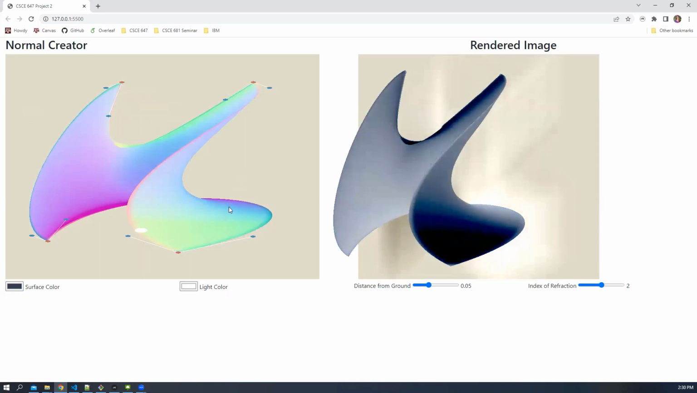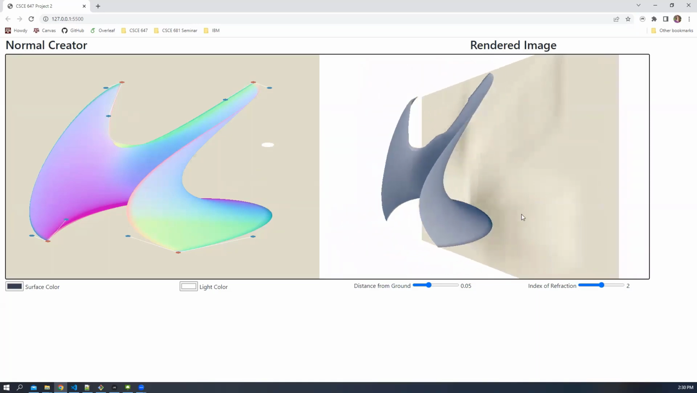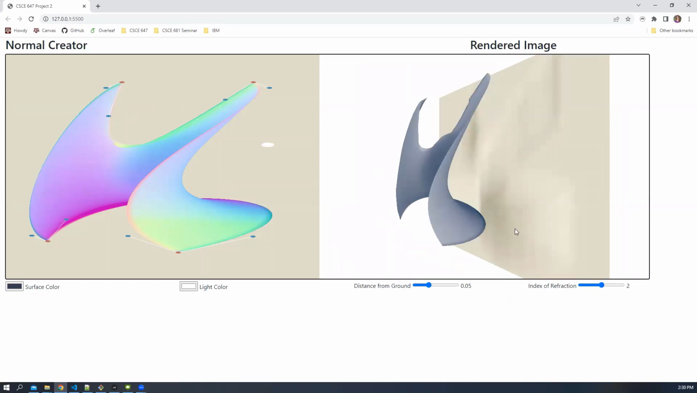You can also modify the position of the light. So on the right-hand side, I'm using a caustic that is projected onto the background and a diffuse light onto the surface. The caustic is new for this project. That's been updated, as well as the camera can now pan, so to create a 3D representation of this surface.